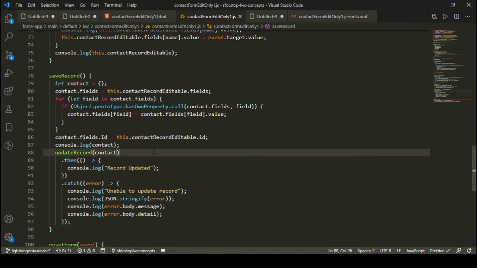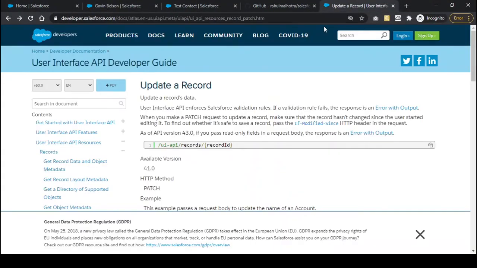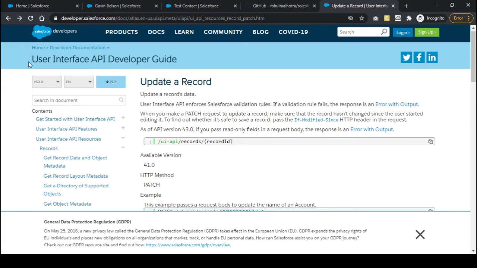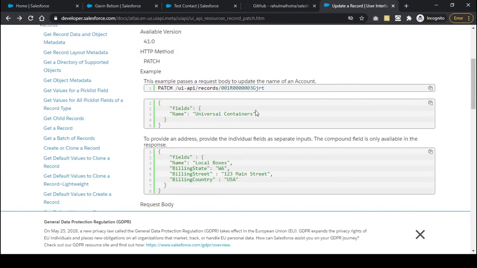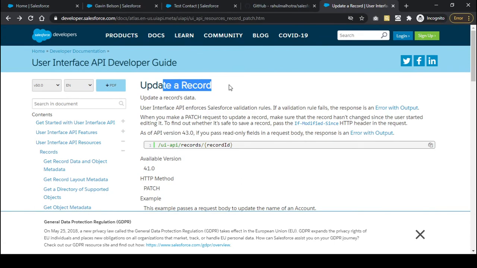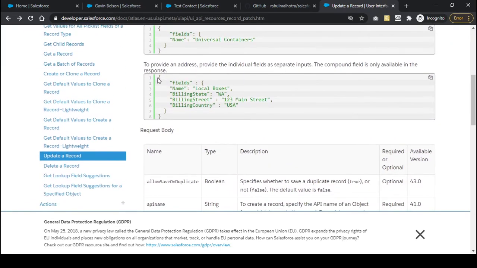So I'll show you what format this is. Let's have a look at the format first of all. If I go to the User Interface API developer guide, because Lightning Data Service is built on top of the UI API, whenever you want to update a record with the UI API, you have to pass the record in this particular format, where you have an outer object, and inside that a fields key, and then all the fields along with their values. Here is the API name of the field, and here is the value of that particular field.